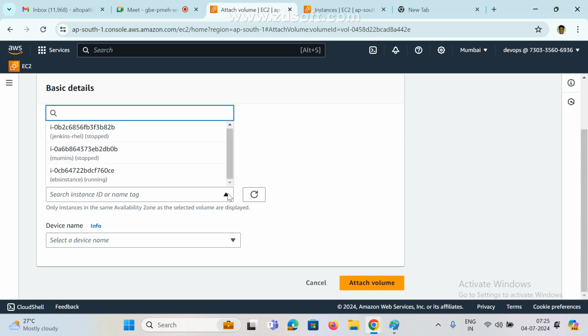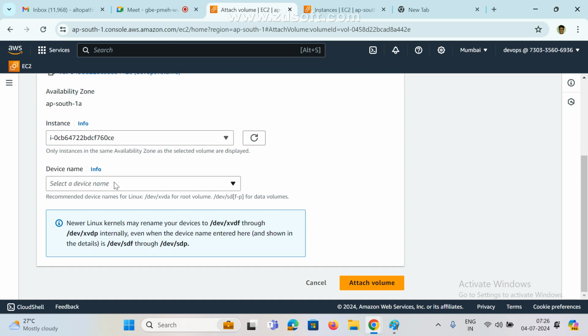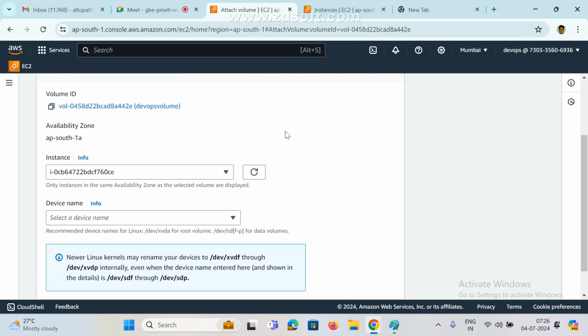Anyway, what is my ID? Which instance do you want to attach to? Select this one, this is the running instance. Now the device name. For the root volume, what is the default name? Root volume is /dev/xvd, right? So that is the default name.